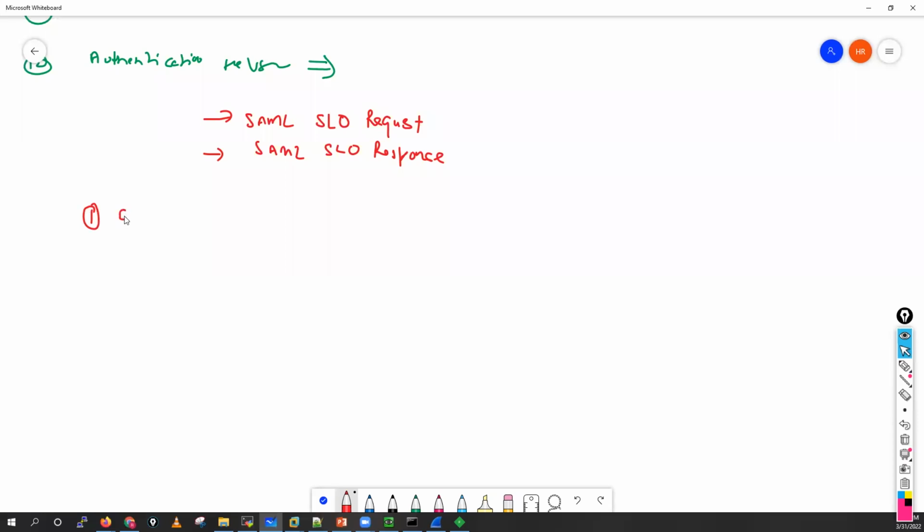Your GlobalProtect, what will it do? Whenever it receives the request for session logout, your GP will basically just pass the username and session index number to the auth daemon. It will pass that info to the auth daemon. Now your auth daemon will check whether the auth profile is SAML or not.